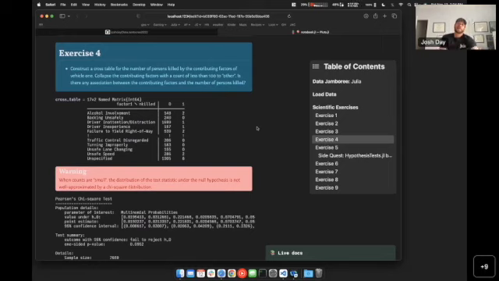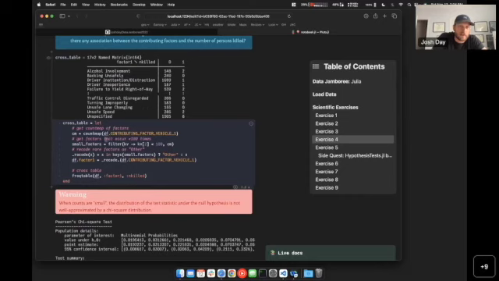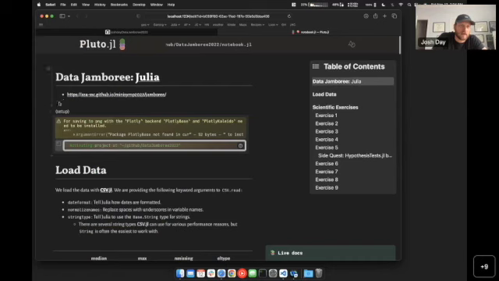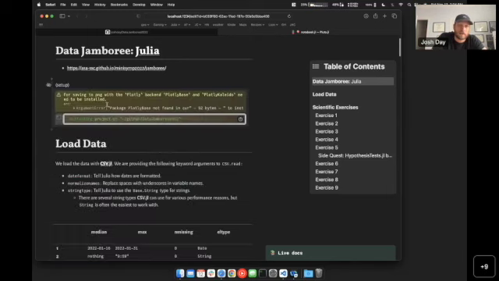Construct a cross table for the number of persons killed by contributing factors of vehicle 1. Collapse those things with less than a count of 100 to other. So here I am using this freq table function, and that comes from the FreqTables package in Julia.